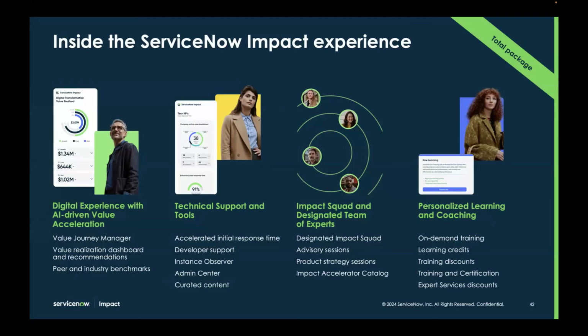All right, so there are a range of packages with varying offerings. We are still talking about ServiceNow Impact here. So there are a range of packages within Impact, and this shows more detail around different options. So technical support and tools, learning and coaching, different packages, which include the full range of solutions that you may be looking for to increase your overall impact with ServiceNow investments.